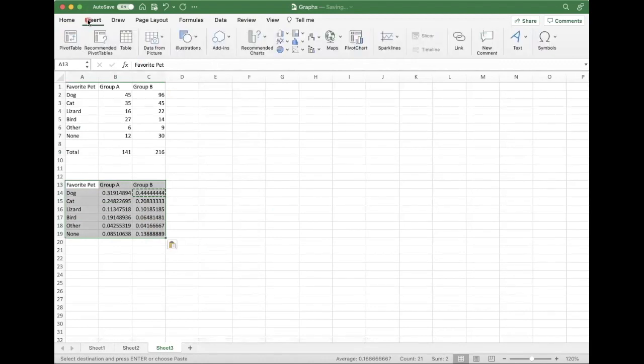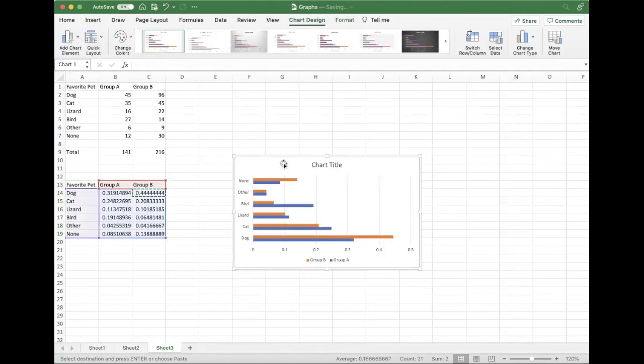And so now, just as before, we go in and we want to make a chart. We want to make a 2D bar graph. Maybe we'll make it sideways this time, right? And look at how the axis is different. Now the axis has these relative frequency values, right?